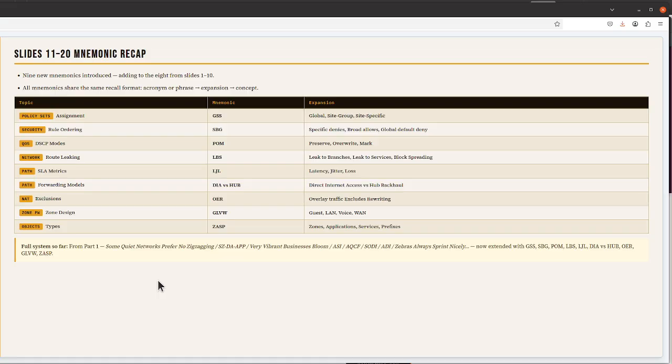For NAT exclusions, recall, OER. Overlay traffic excludes rewriting. Always put NAT exclusion rules above SNAT rules. For zone design, recall, GLVW. Guest, LAN, voice, and WAN as the 4 foundational zones in every branch deployment. And for policy objects, recall, ZASP. Zones, applications, services, and prefixes. The 4 reusable building blocks that all 6 policy types share.